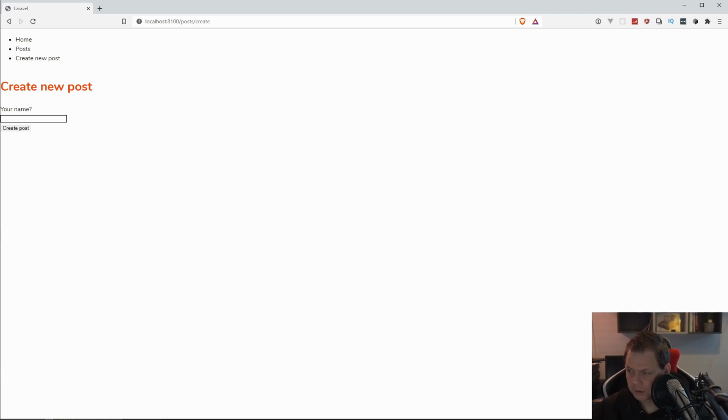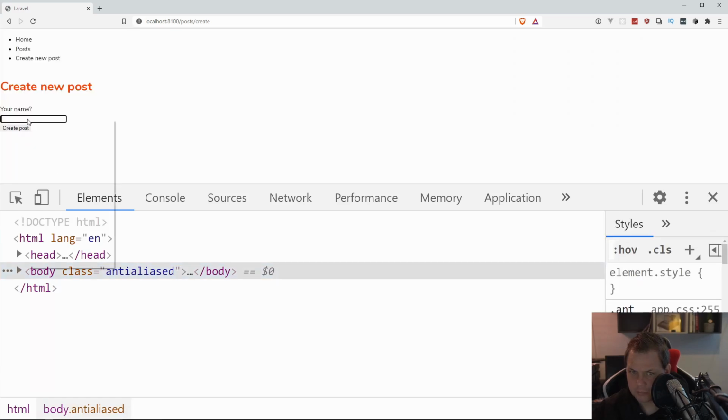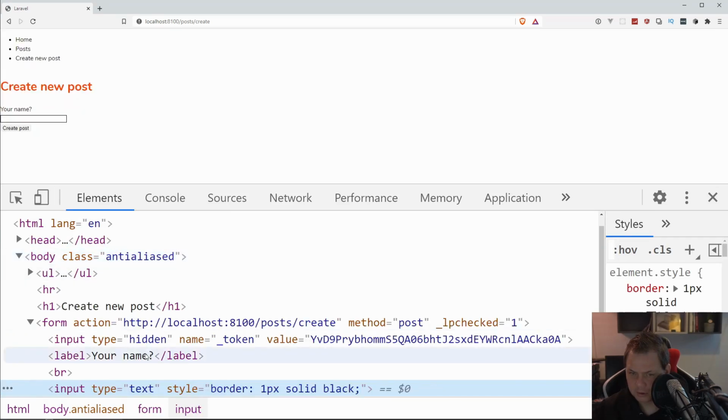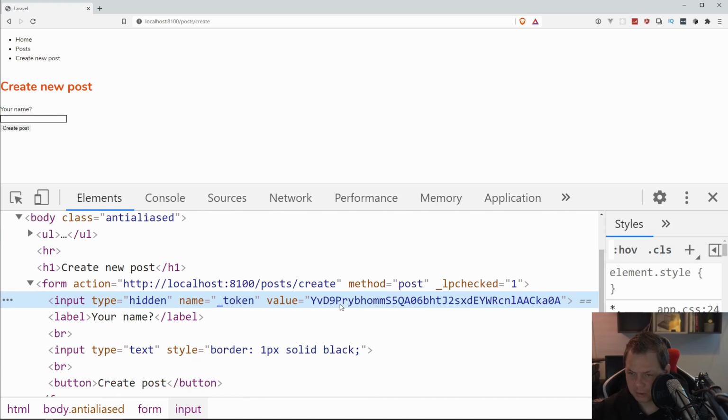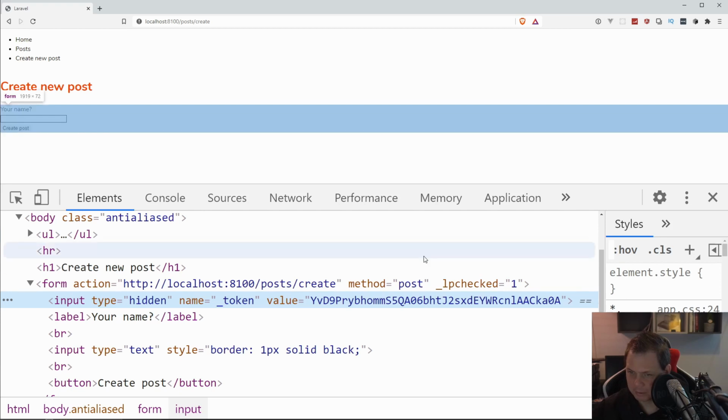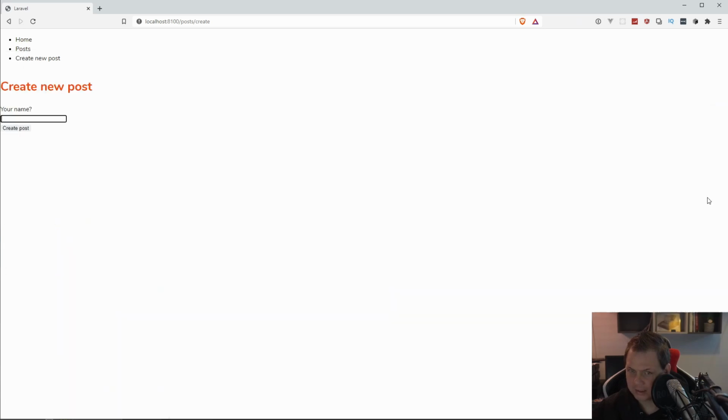Then it's working, and it's because if we do this, you can see if we inspect this area, we have the token here, and this token needs to be sent to Laravel when you make a post or make a put request. It's very important. It's a security measure, so the user can't use a man in the middle attack. So that's very important. So don't forget that.